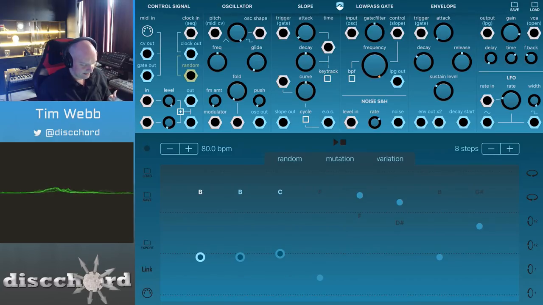This is a semi-patchable synth. So it's got a whole bunch of stuff. You can just start playing with it immediately, dragging around notes and activating notes on the sequencer. And that seems like a nice kind of calm sequence to start off with. And you see we've got sections here for the oscillator, the slope, and the low-pass gate, not a low-pass filter.